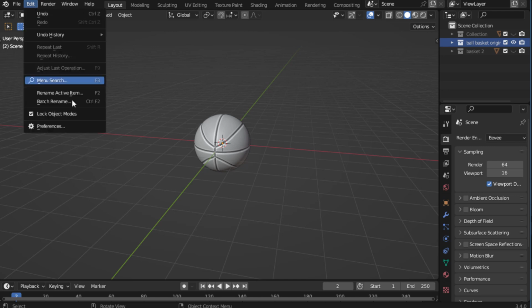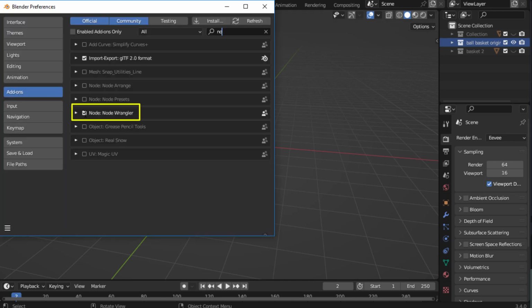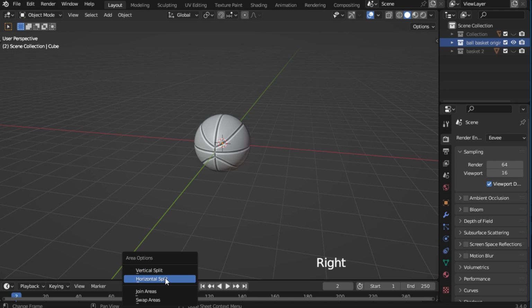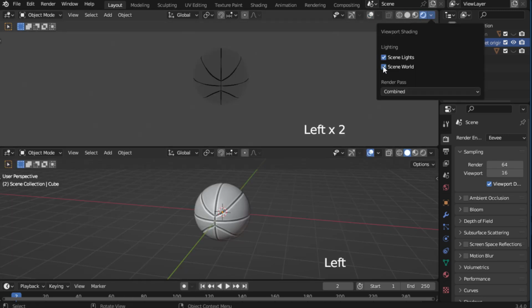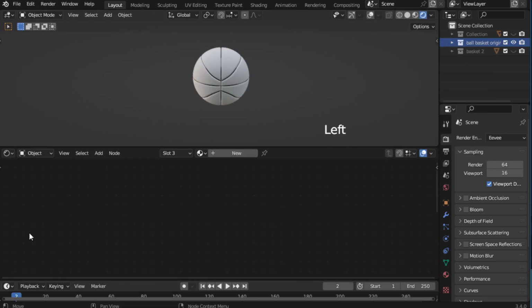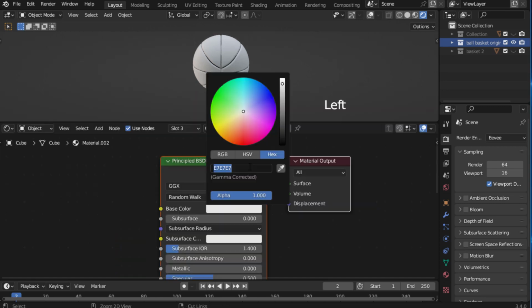Go to Edit, Preferences, Add-ons and enable the Node Wrangler add-on. Now open a horizontal split. And now go to the Shader Editor. Create a new one and on base color put this X code.